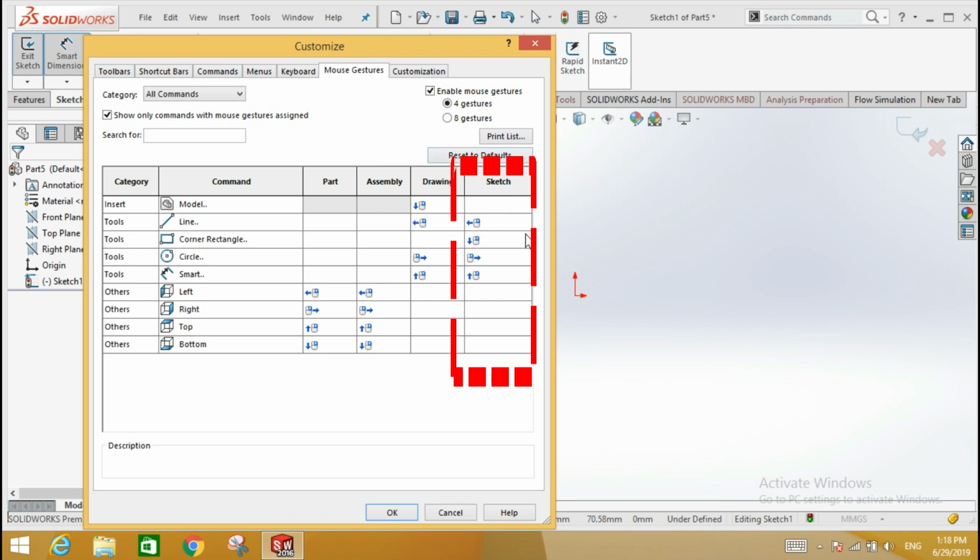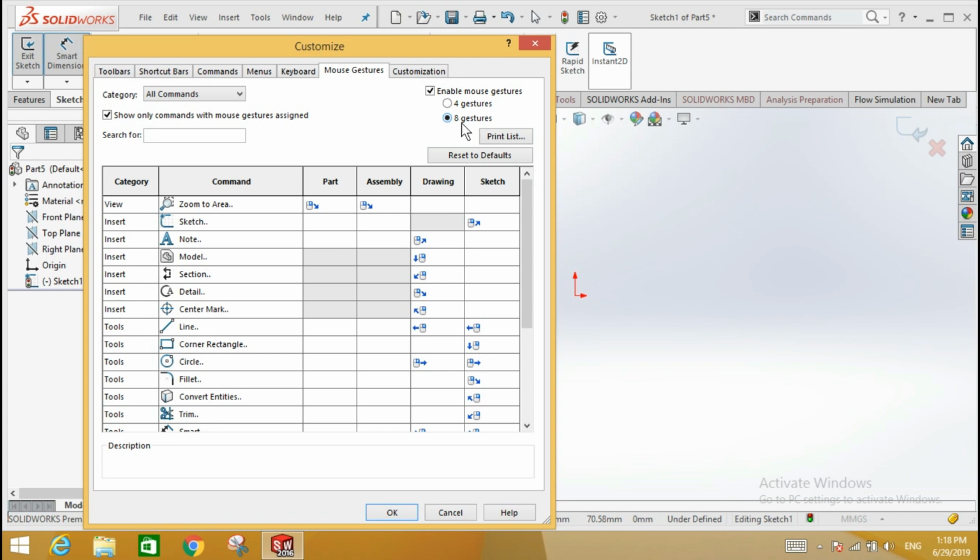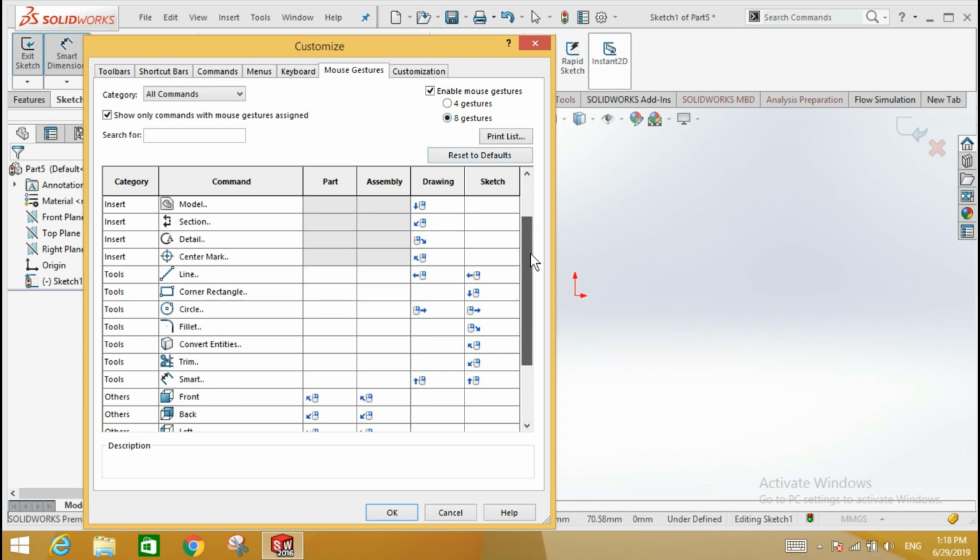The far right column with the Sketch heading shows the 4 default mouse gestures and the mouse motion needed to activate the tools. For example, a mouse motion to the left activates the Line tool. If you click the 8 Gestures button, the 8 default mouse gestures settings will appear.